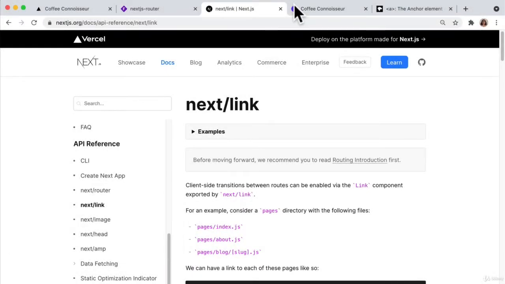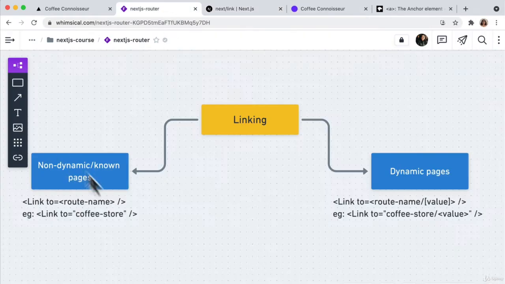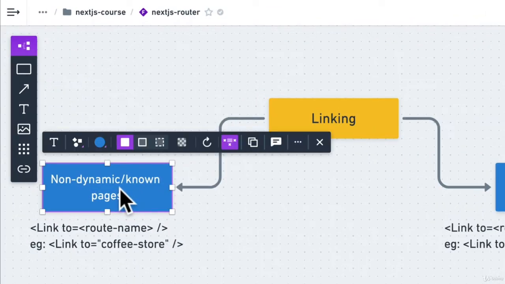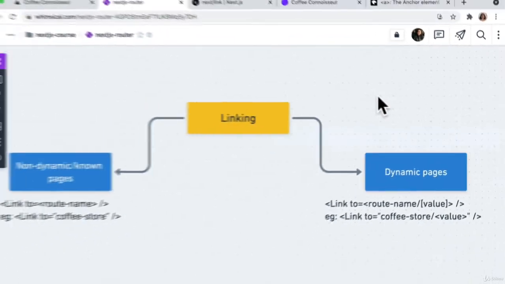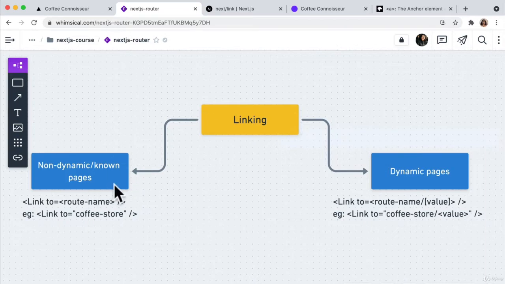Now that we have learned about routing, let's start linking these pages up. There are two types of pages. One are the non-dynamic pages or the known pages, and second are the dynamic pages. Now, before we start linking and diving more into code, let's first take a step back and ask ourselves, what are links?